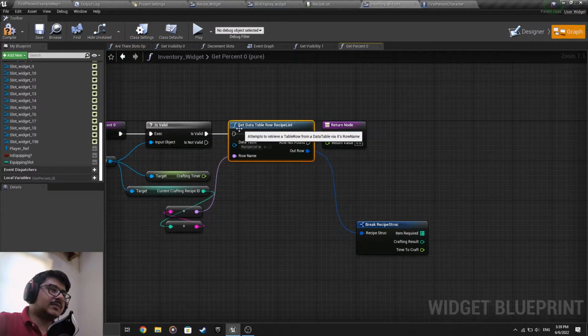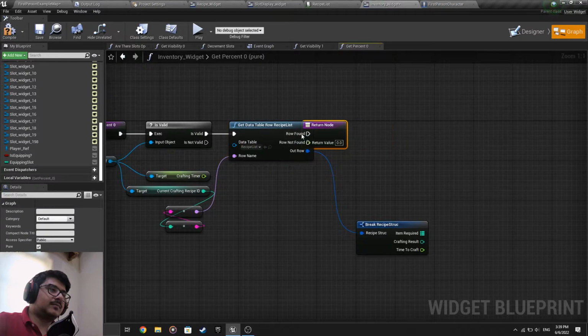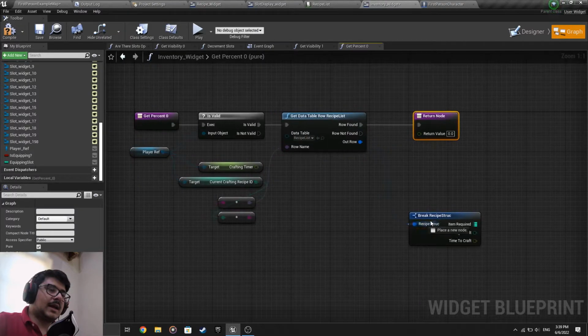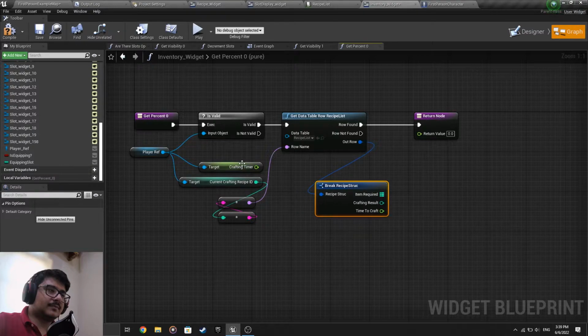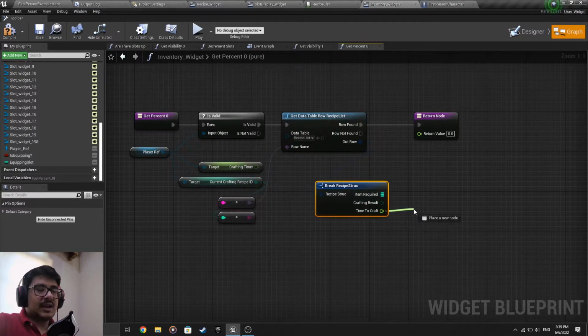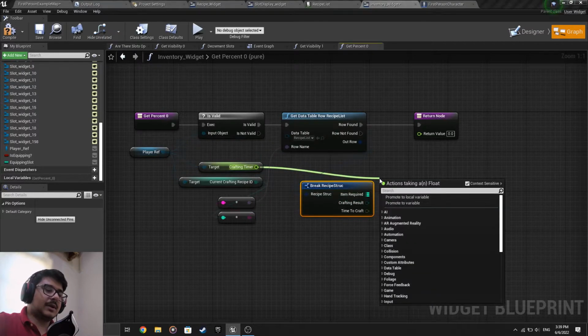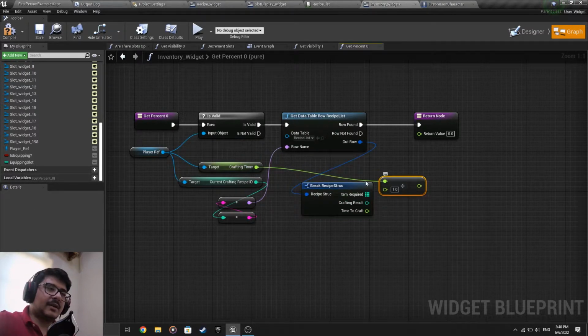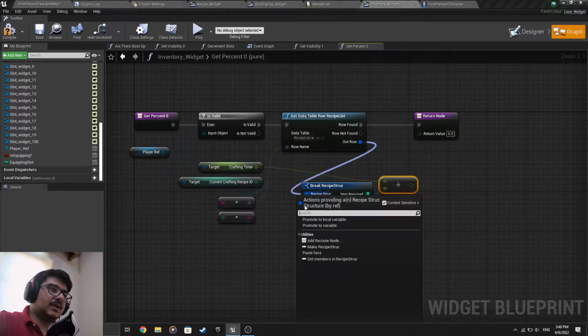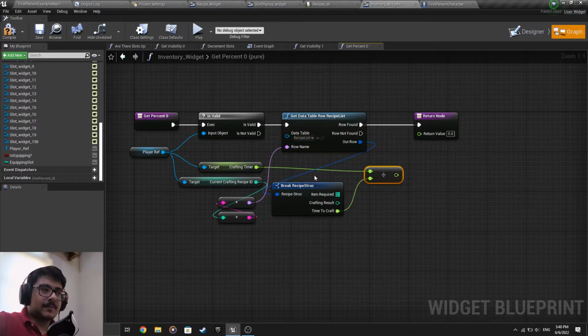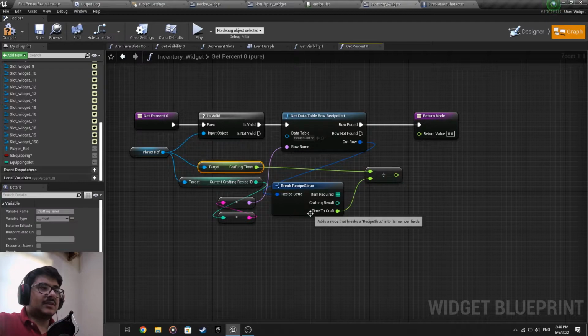We do this, and the time to craft is the maximum time for the progress bar. So I'm gonna do this divide by time to craft. This is right, because when you craft, the crafting timer is set to the amount of the time to craft.